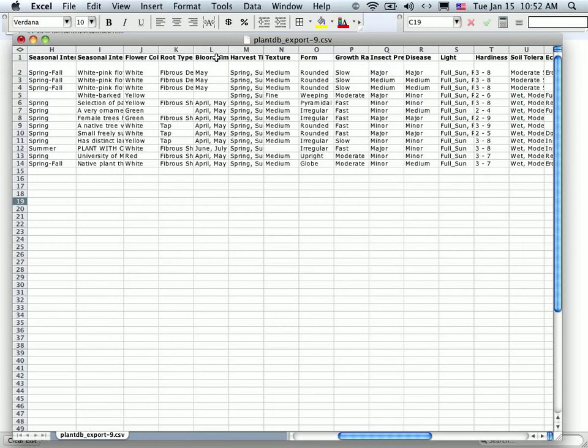the root type, bloom time, harvest time, the texture of the plant and the form of the plant, and these are terms used in landscape design. Texture has to do with the fineness of, like say, grass, which is really fine, or basswood leaves, which are really big and very coarse. So it's how it looks from a distance.